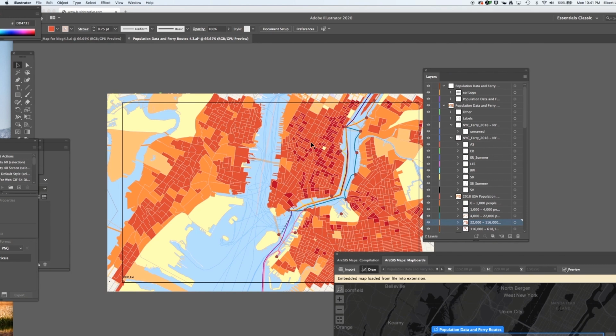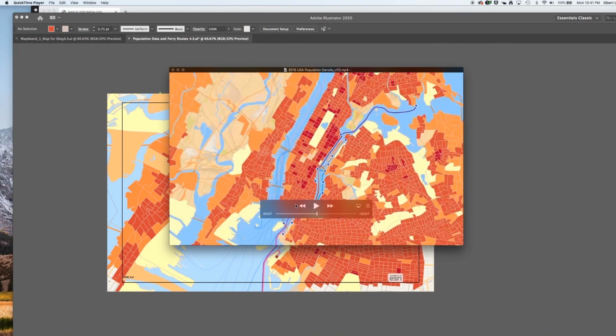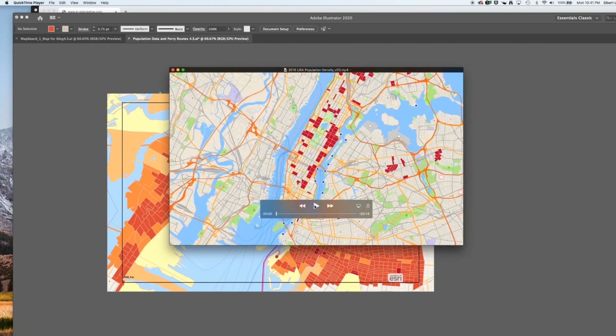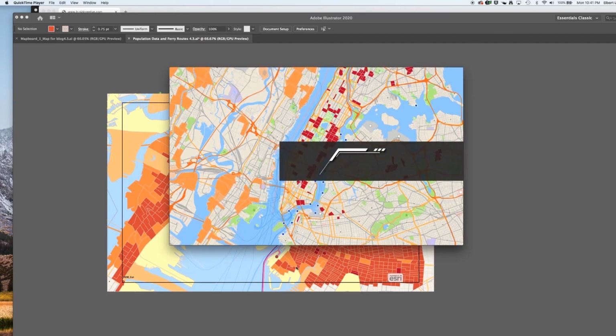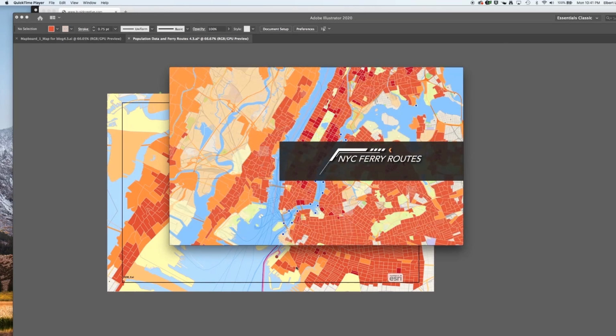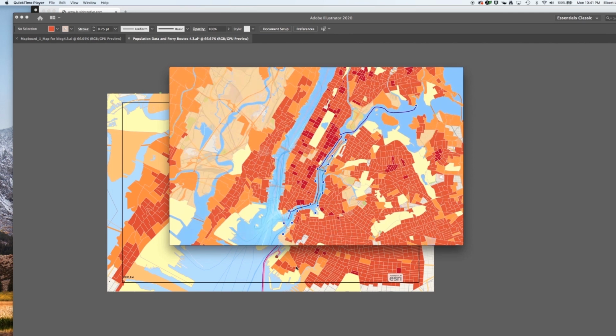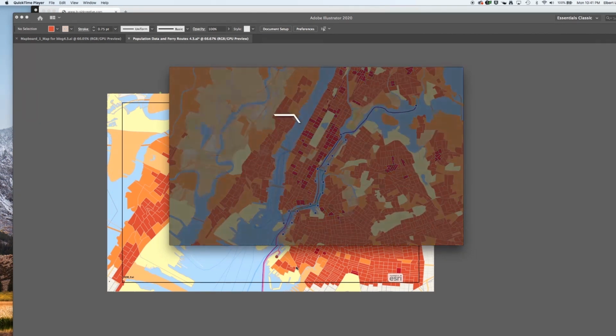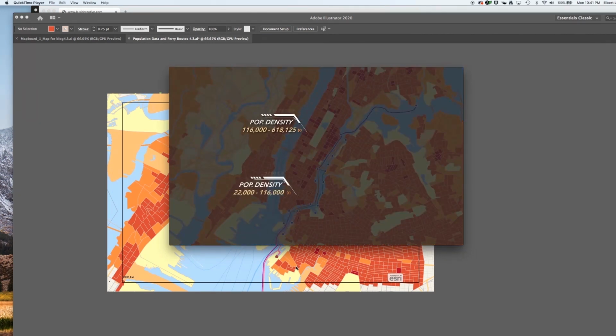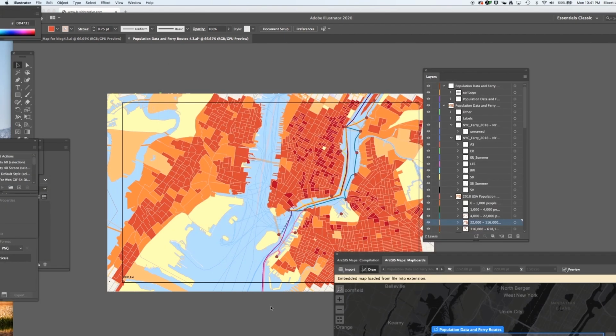Now, as far as the motion part, we will be going over this example here where I import different spatial data for the ferry routes in New York City, population data across the city, bringing those elements into Illustrator and then kicking it out to After Effects. So let's jump back into Illustrator and I'll show you how this map was created.